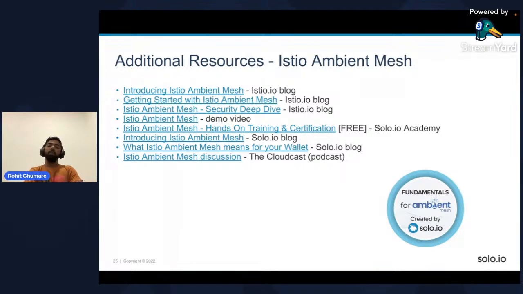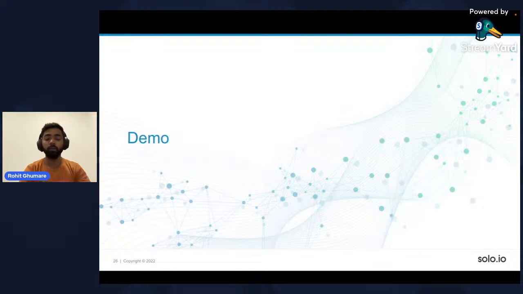What is this? If you want to try out this system, like how an application can be deployed and how the ambient mesh solves these things, you can go to Solo Academy, trainings and certification. You can do it, and you can get a badge attached to your profile and flaunt it. There are also blogs and various podcasts, so feel free to do it.